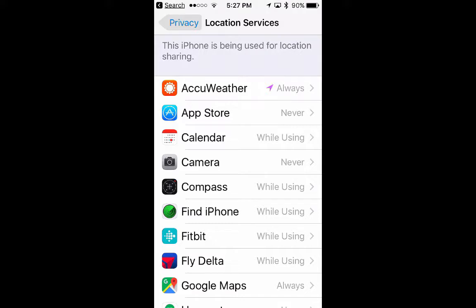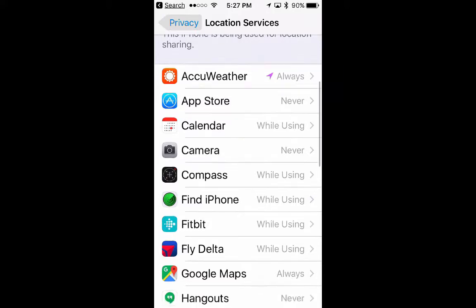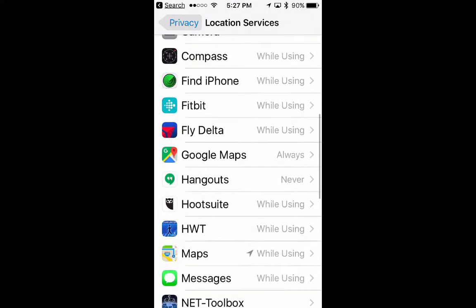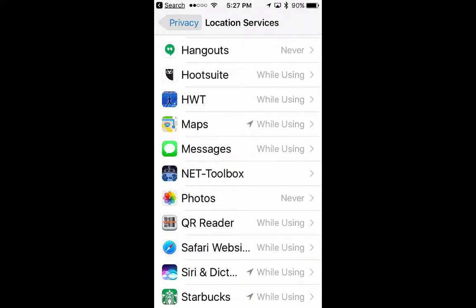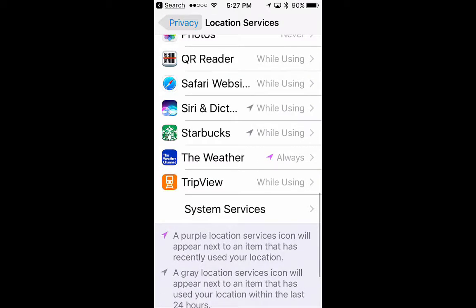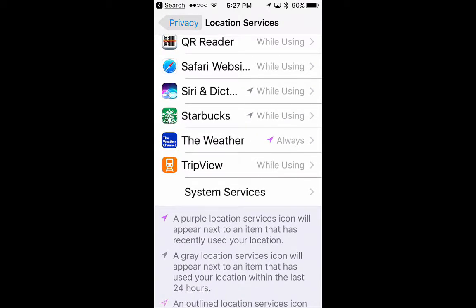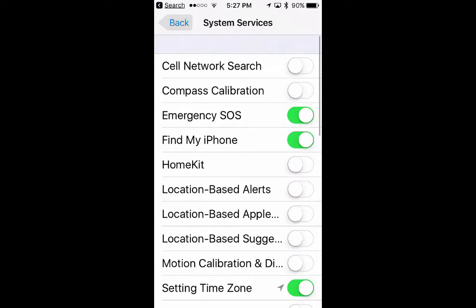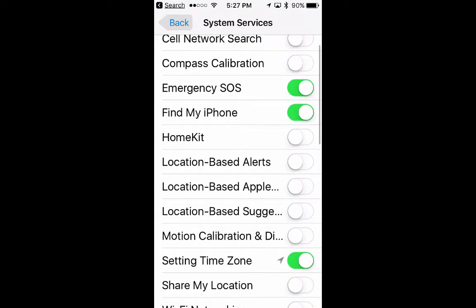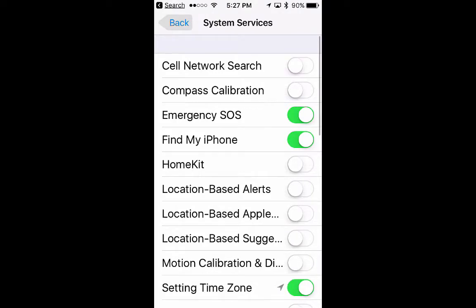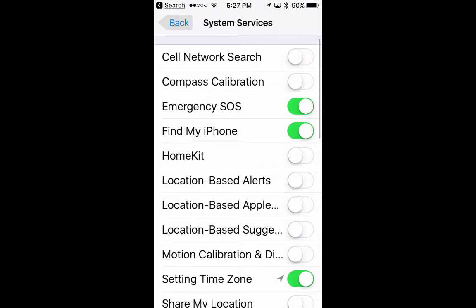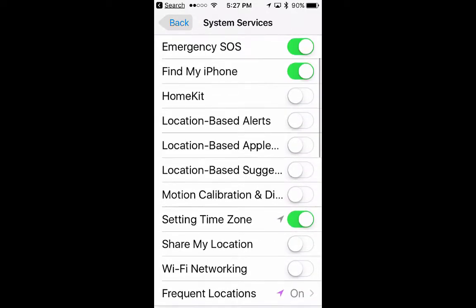Almost always I say while using the app. Very few apps do I say always. So my Google Maps, my AccuWeather, I have them on almost all the time. So one of the things people don't realize is under System Services, this is another major area where you might want to look at making some changes. I have everything off except for Emergency SOS, Find My iPhone, because I definitely want to be able to find it, Set My Time Zone.